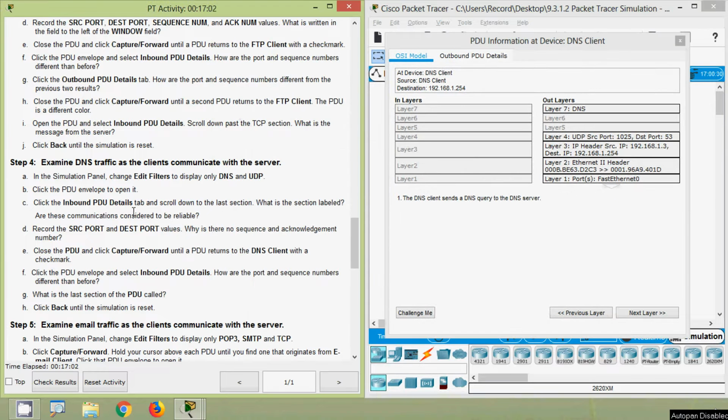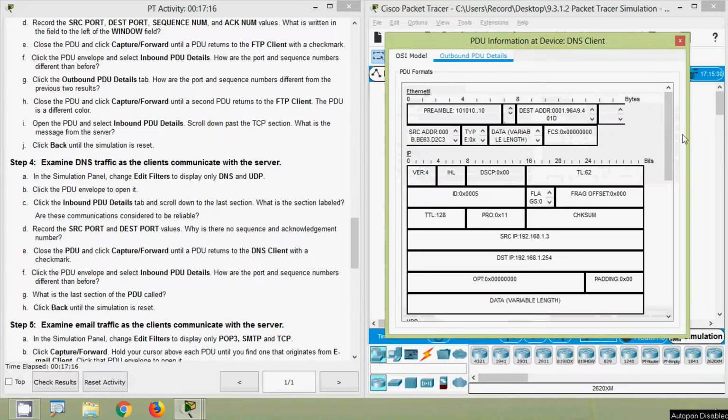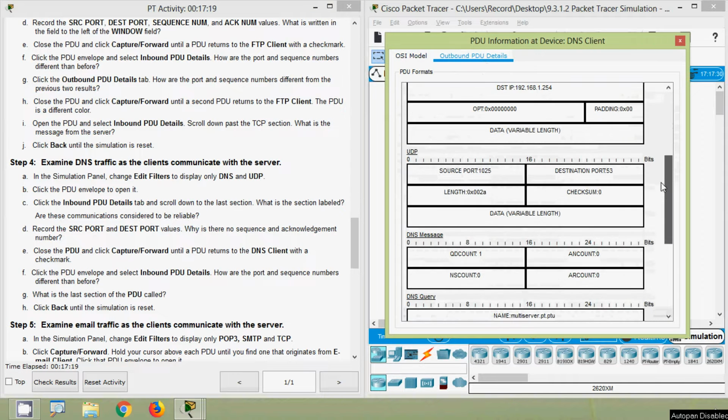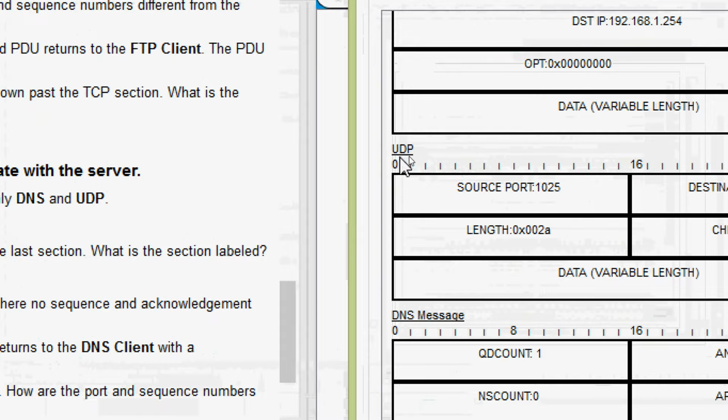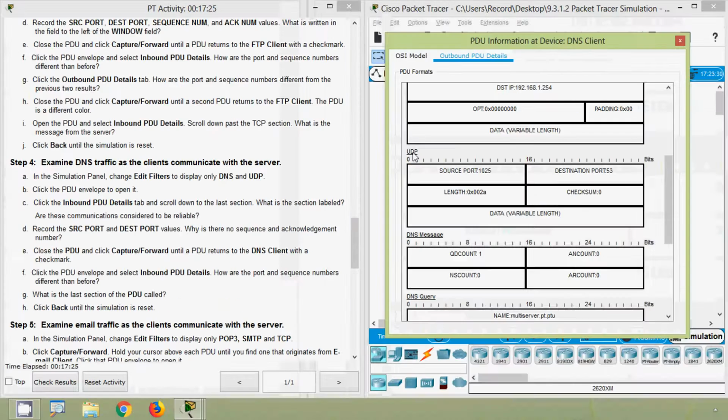Click the Inbound PDU Details tab and scroll down to the last section. What is the section labeled? Are these communications considered to be reliable? Okay, here we can see only outbound PDU details. We will go to outbound PDU details and here we can see our UDP. We can see it's a UDP. That means it's unreliable.